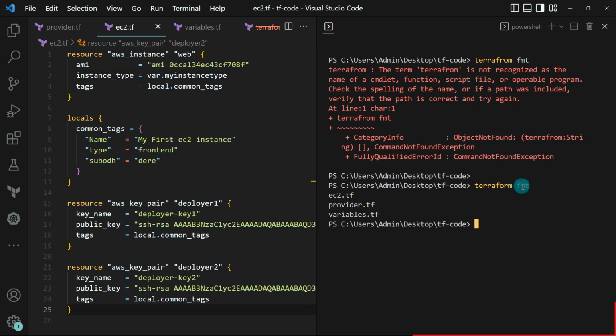fmt is mainly for formatting your code. Let's say you have some spaces and I gave extra ones here. It will not impact our code. Even if you do terraform apply, it will run properly, no problem. But it doesn't look good for understanding, because our code syntax should be right, but the number of spaces and standardization should also be good. So for that matter we do the formatting.